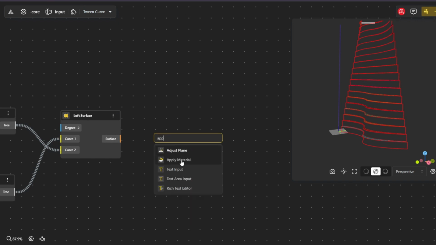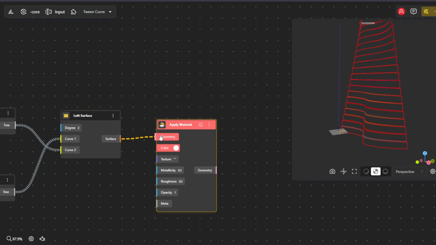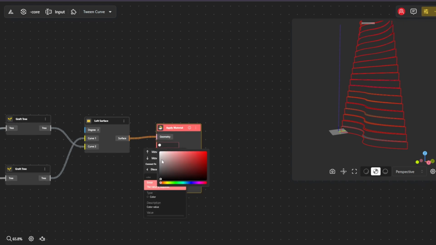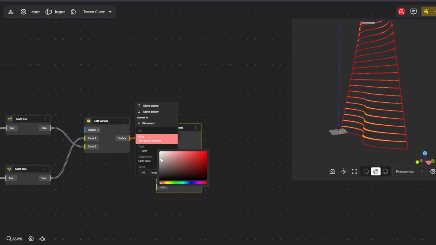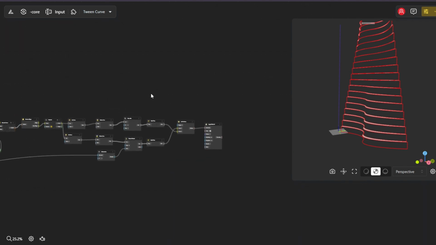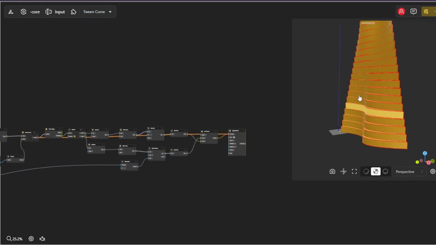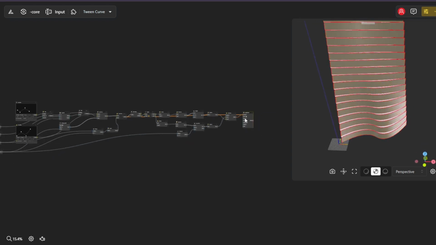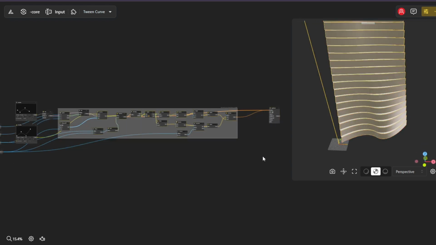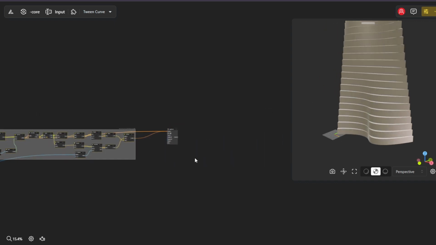Use the Apply Material node and connect the output of the Loft Surface to the Geometry input. Adjust the color, roughness, metallicity, and material type to achieve your desired look. We've created a unique 3D design using a simple yet powerful set of computational design tools. BeeGraphy offers a vast library of nodes and functions.